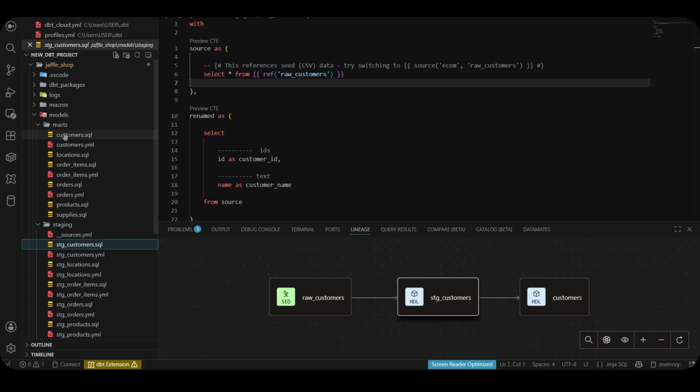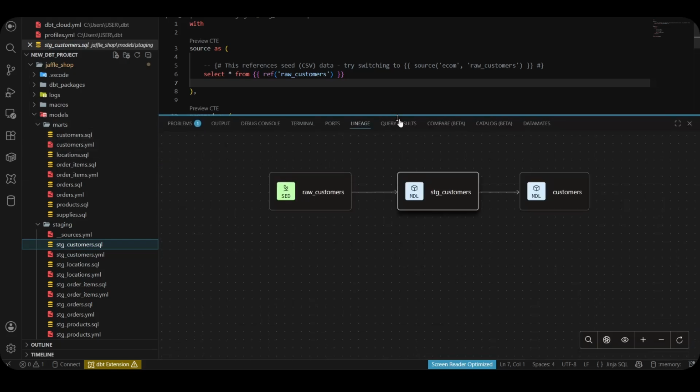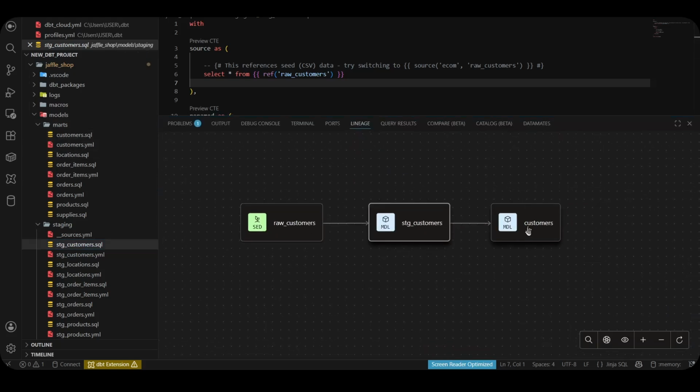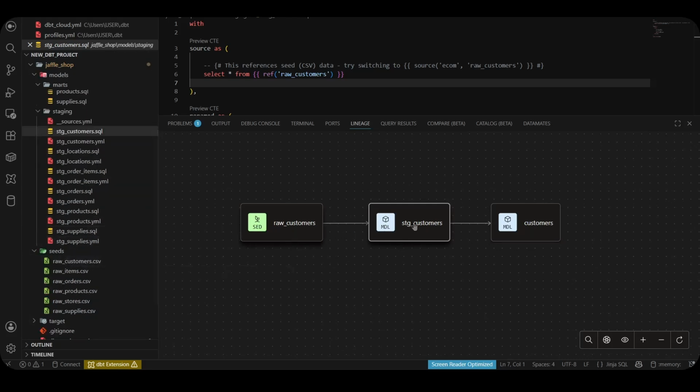So back inside our model, you can see we have customers. We have from raw customers. So from this one here, raw customers, going into staging customers, and then going into customers. Right. So this is the lineage of our data. This is how our data is flowing.